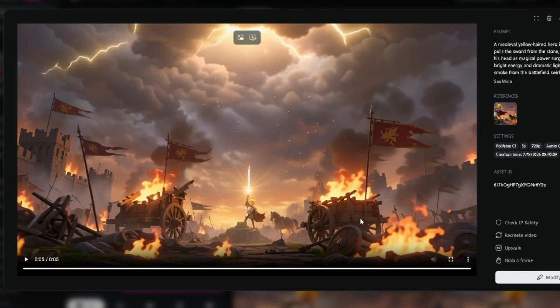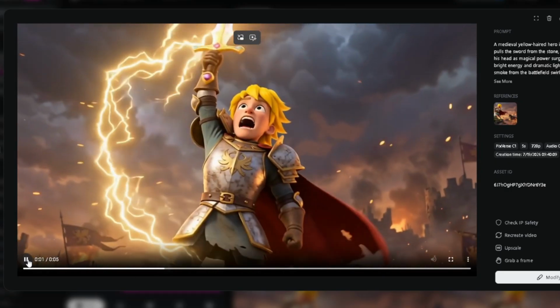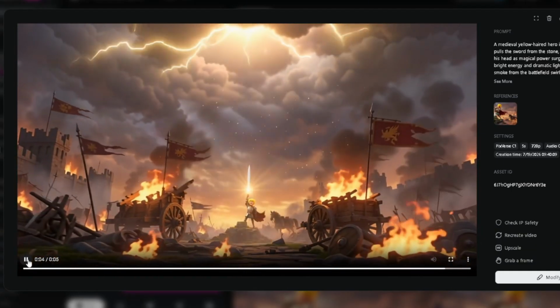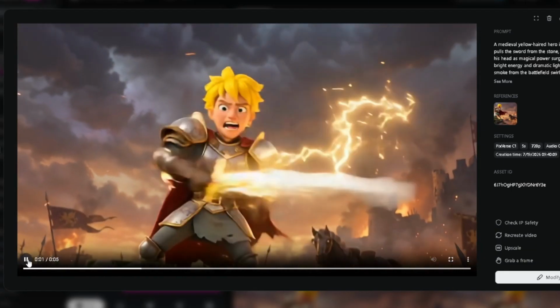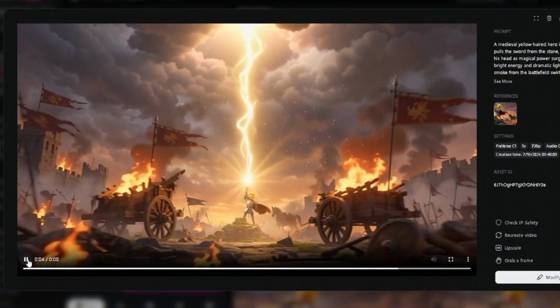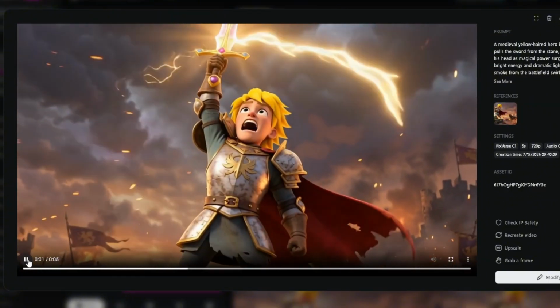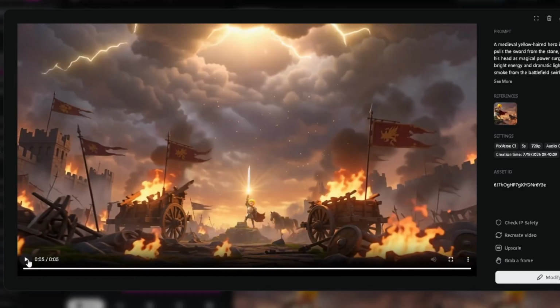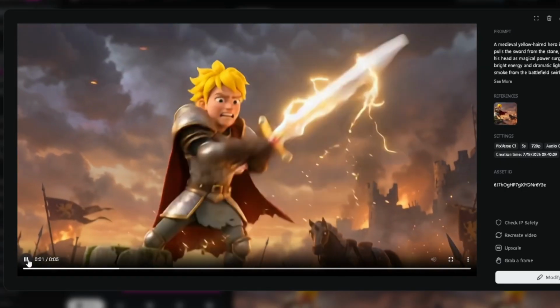Pixverse C1. Pixverse C1, 5 seconds, 720. Audio off. Yeah, I don't like how he pulled the sword out of the stone. Everything else looks pretty good, but he pulled it sideways. How do you pull the sword out of a stone sideways? Don't work. Not horrible though. He looks scared of his own strength or something.